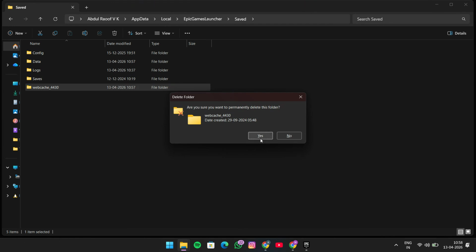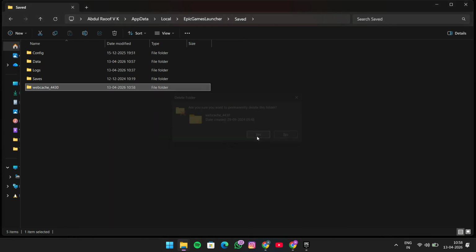These folders usually rebuild automatically the next time you open the launcher, so you are not damaging the app by removing them. You are simply clearing out old or corrupted web data that may be causing problems. After deleting those folders, you can close File Explorer.